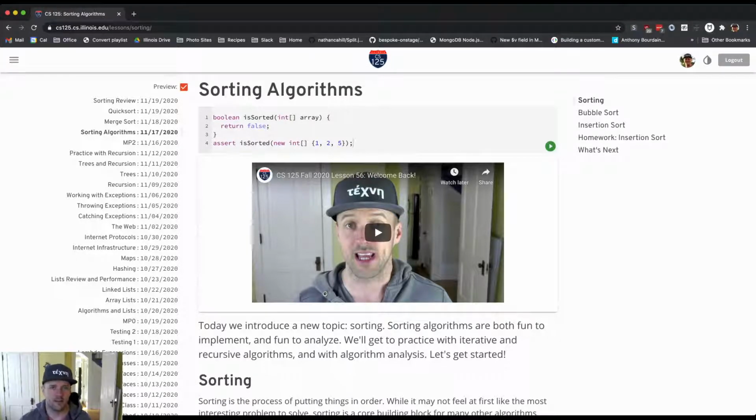Today's topic is sorting algorithms. That's going to consume us for the next few lessons. We're going to look at a few different ways of sorting things. One of the reasons that we typically explore sorting in this course is because it's, first of all, a really important building block for a lot of other algorithms.